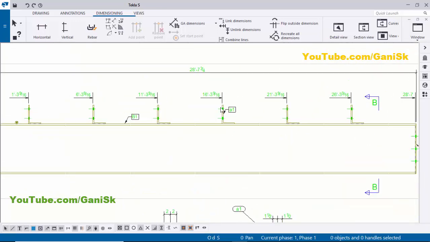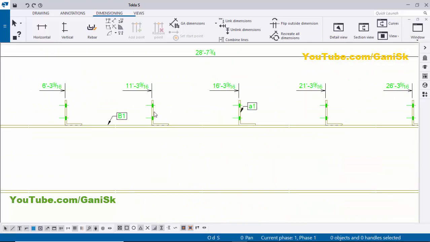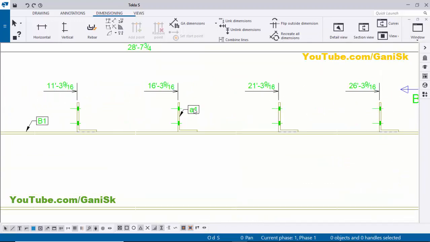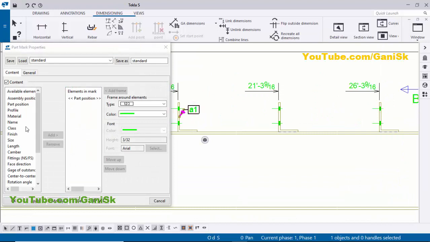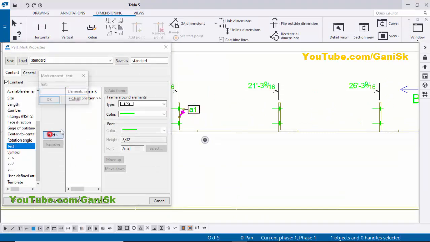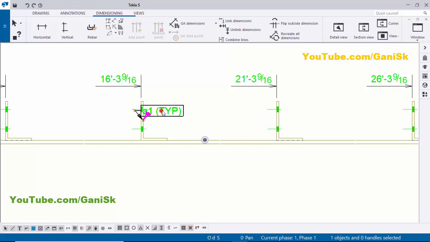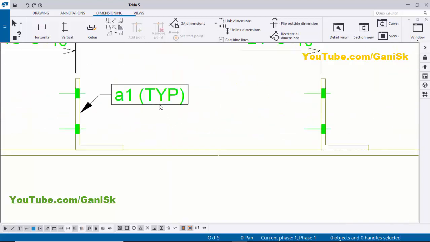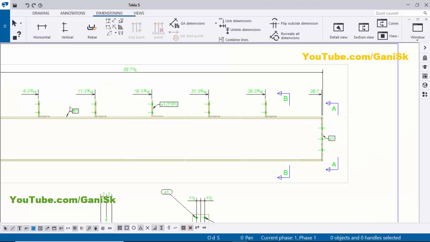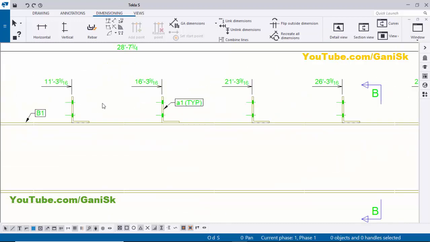So our angles are same, so no need to give the part marks for each and every angle. Just double click on this part mark. Now scroll it down and select this text and click on add. In bracket type TYP, then click on OK. Now click on modify, apply, OK, and click on here and use the left mouse key to adjust the position. You can see TYP indicates the typical. Typical means the same part mark applies to the remaining angles also.